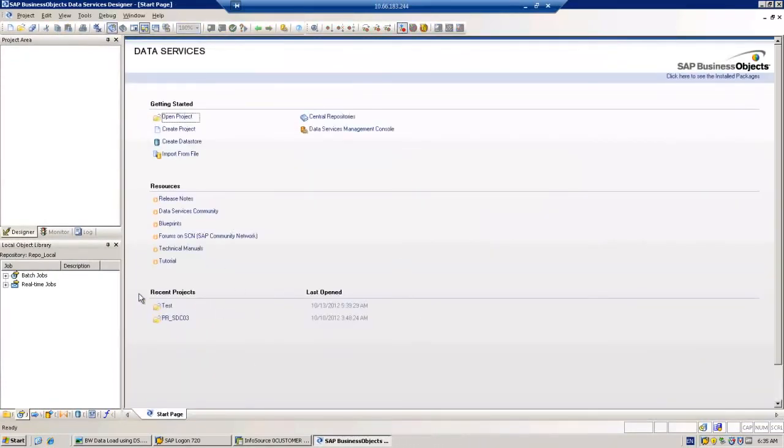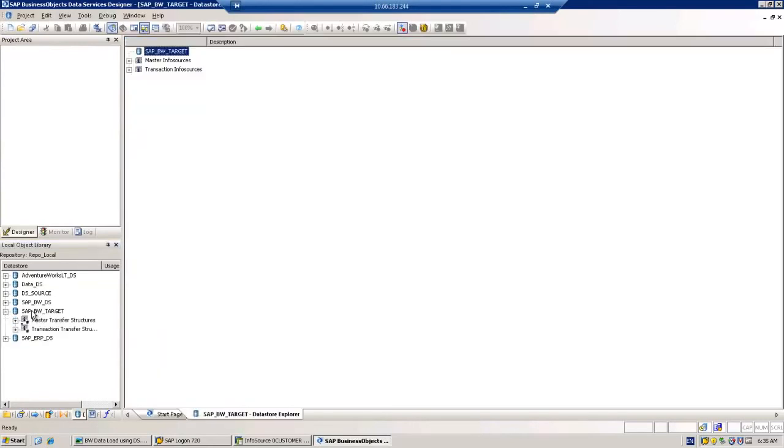Once Data Services Designer is open, we're going to want to navigate to our Datastore tab within the Local Object Library, and then to our BW Target Datastore. When you open the BW Target Datastore, you can browse the available InfoSources in their master data transfer structures, transactional data transfer structures. In our instance, this is 0CUSTOMER, so it's master data. Let's navigate to our 0CUSTOMER.